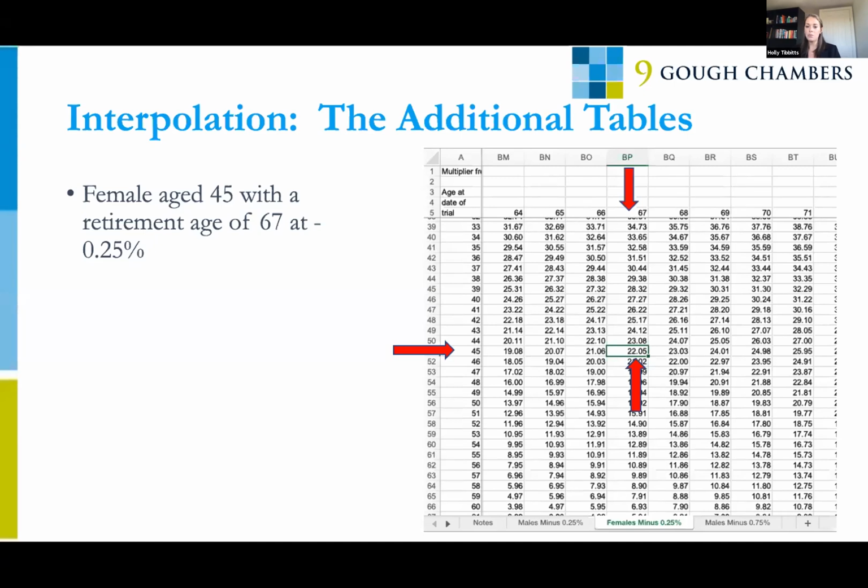And then you simply follow that across until you get to 67, which is the claimant's anticipated retirement age, across in the columns. And then you very quickly can see that there is the 22.05 multiplier, which is only 0.01 off what we got with the simple method. But as you can see, it's much easier, even than the simple method, to just quickly look up the multiplier in the additional tables, and it's more accurate.